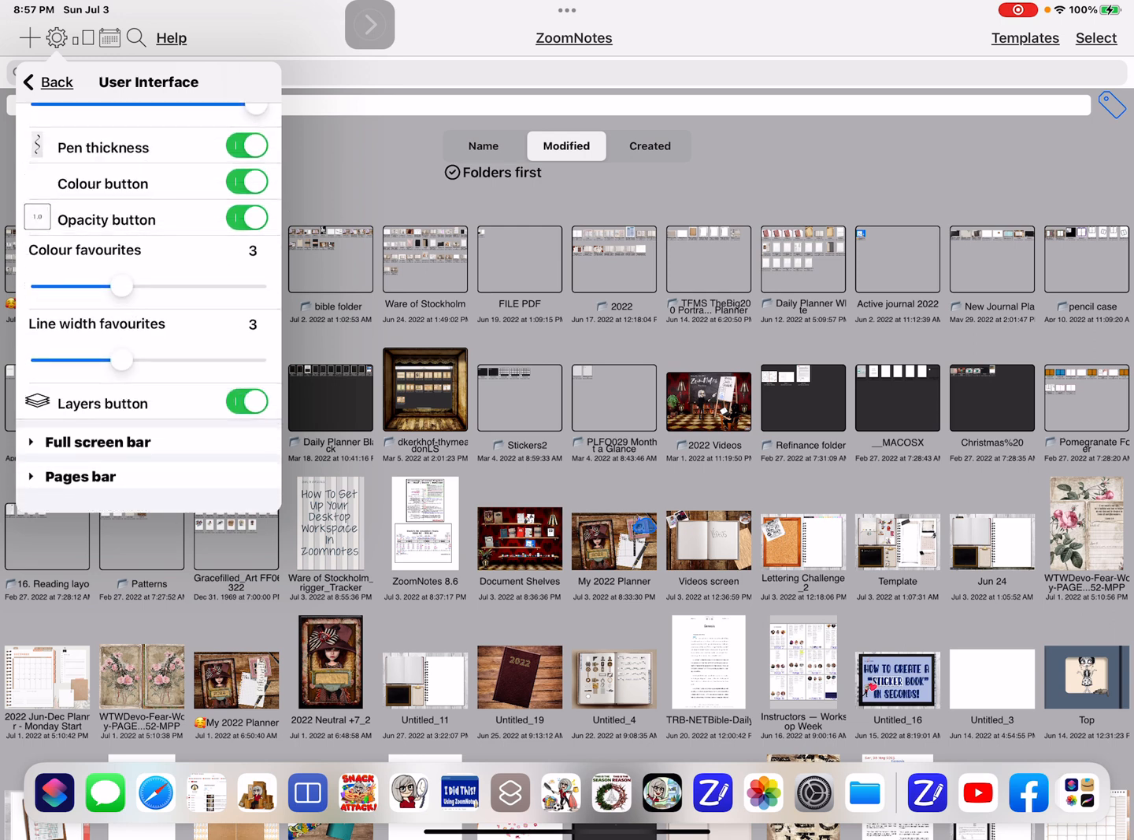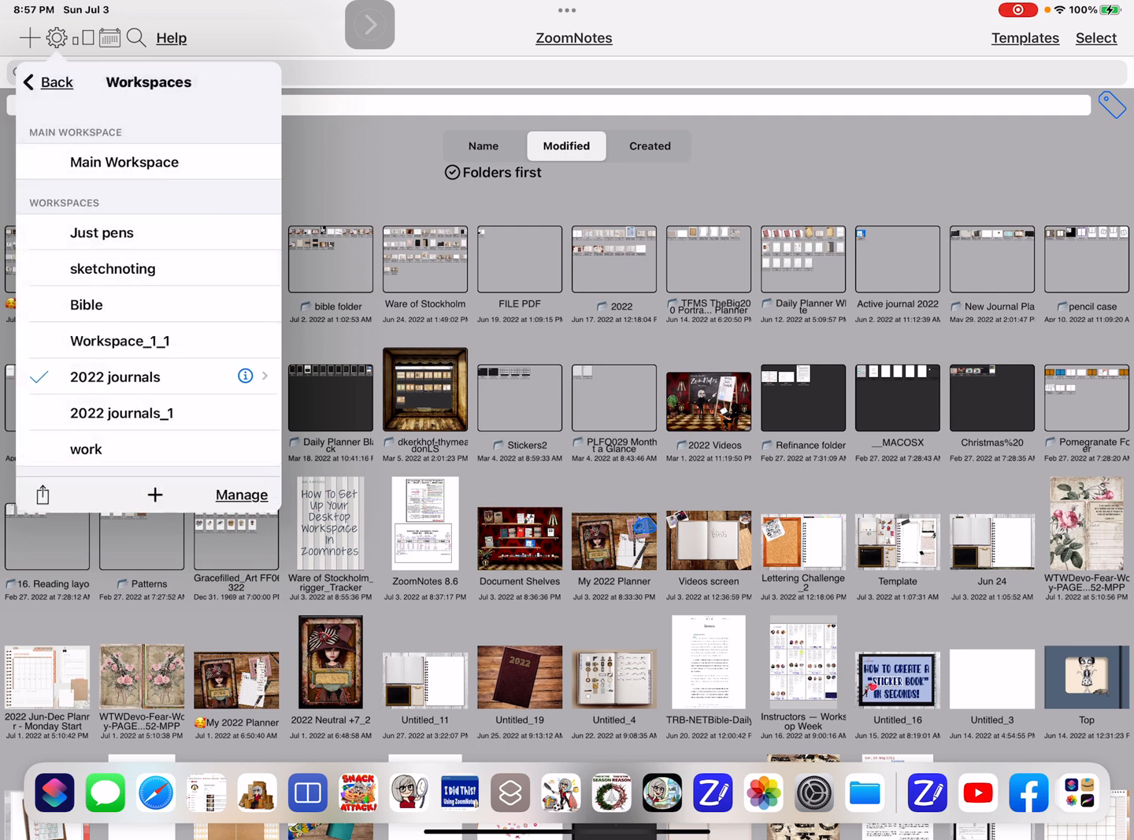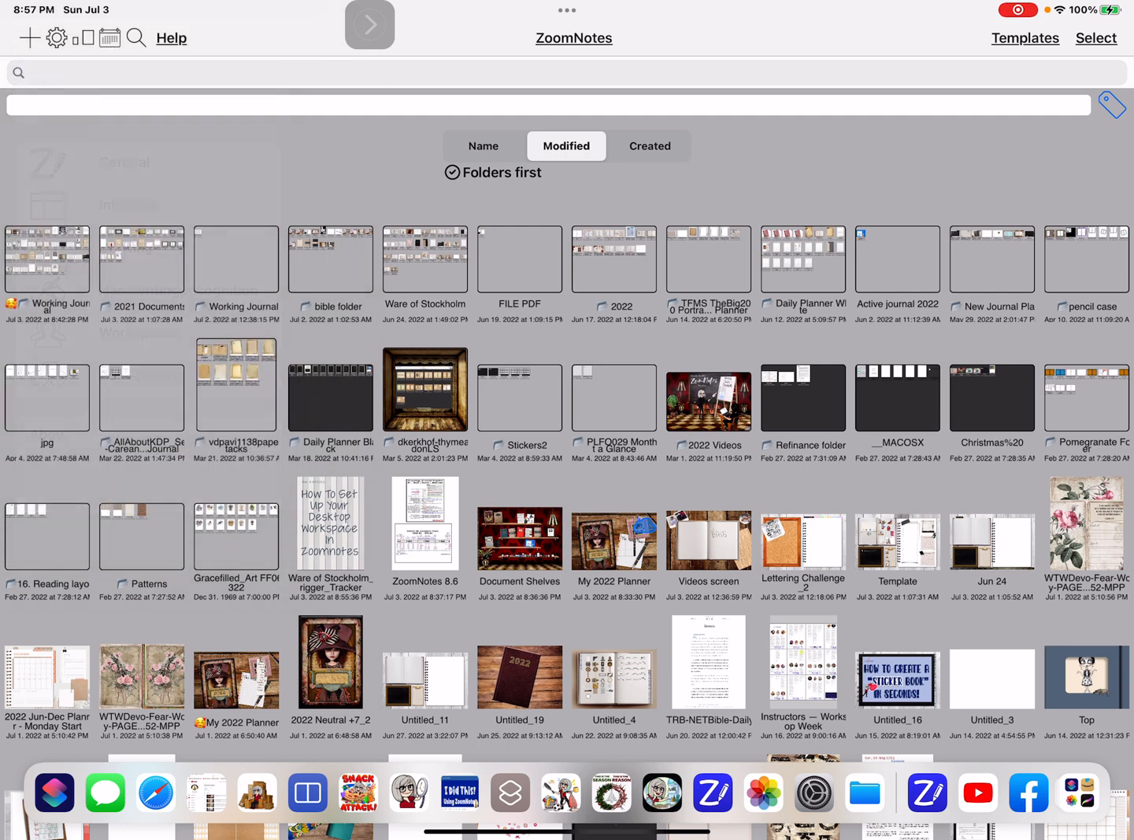Sidebar, you can tell it things you want to show up on that sidebar. So let me go back. And again, I've turned everything on. Workspaces. Back. Done.